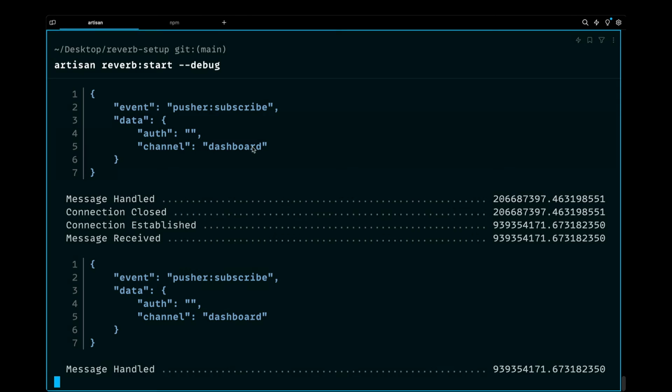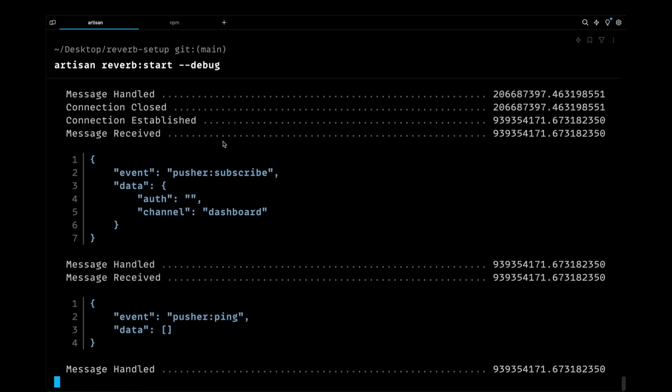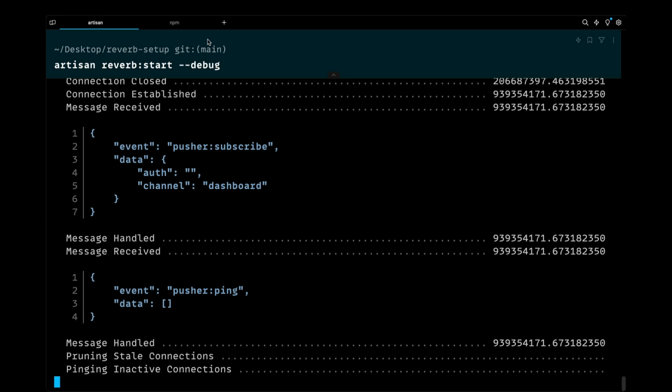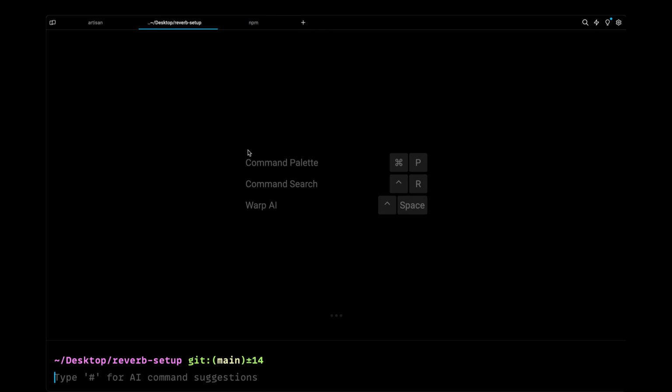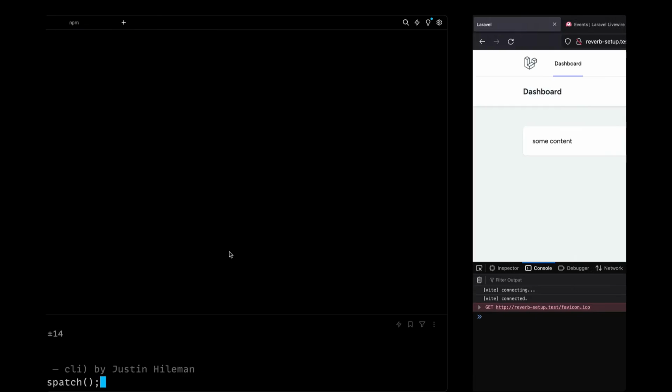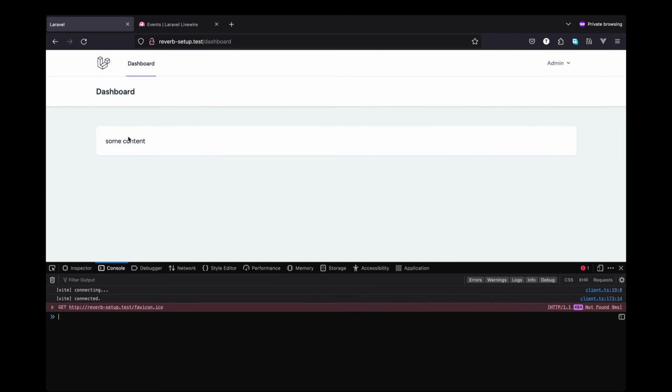And the channel, as you can see, is also listening to the dashboard channel that we have defined in our order shipped event. The only thing remaining here is to dispatch the order shipped event, and we can do that by using Tinker. So let's open up a new session and run a new Tinker session. Here we can just dispatch the order shipped event, and if everything is working fine, then we should see the payload being dumped in here.